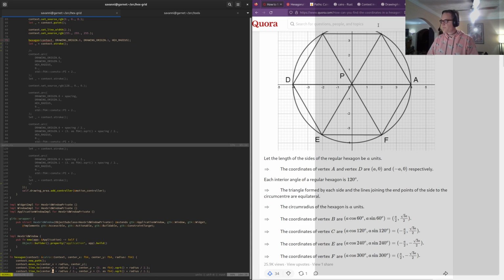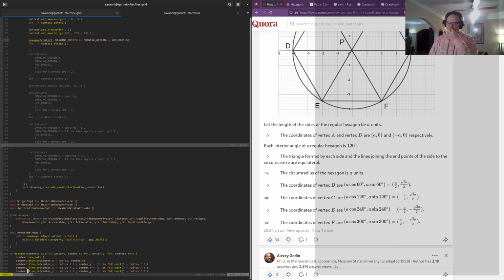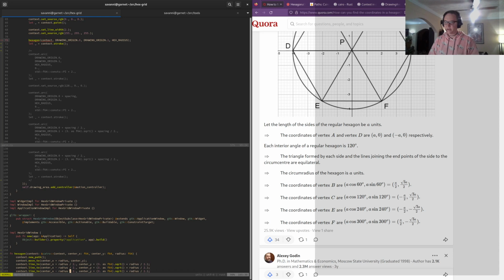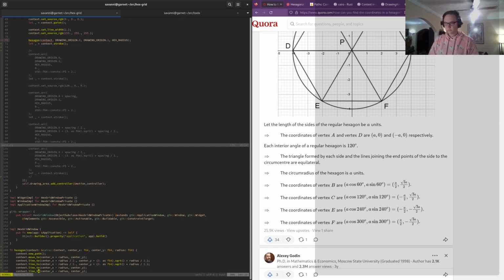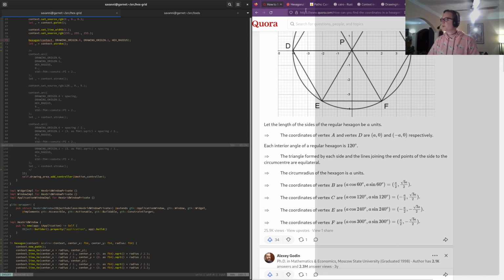C, moving back along the x-axis, so this becomes minus the radius over 2, but the y remains the same. Then we're going to do D. D is easy. D is going to be minus the radius. So it's just a straight line. E is minus the radius over 2 minus the square root of 3, and then F is there, and then I want to close the path.